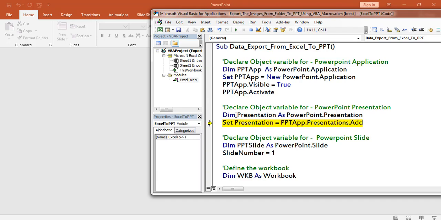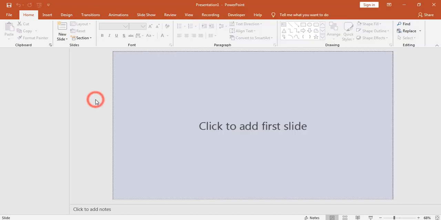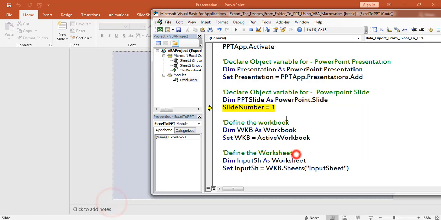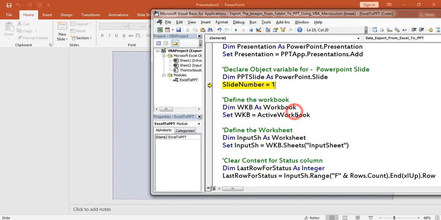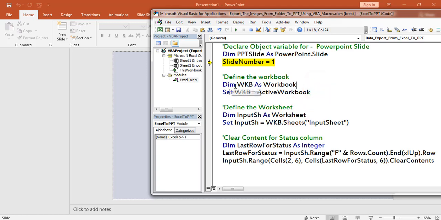Thereafter I declared a variable which is named as presentation, and the object data type is PowerPoint.presentation. Next I added a presentation to the PPT application. Here we can find the application created the presentation. Next I declared a variable which is named as PPT slide, and the object data type is PowerPoint.slide. Here I mentioned slide number as 1. Next I declared a variable for the workbook. Set WKB is equal to active workbook.